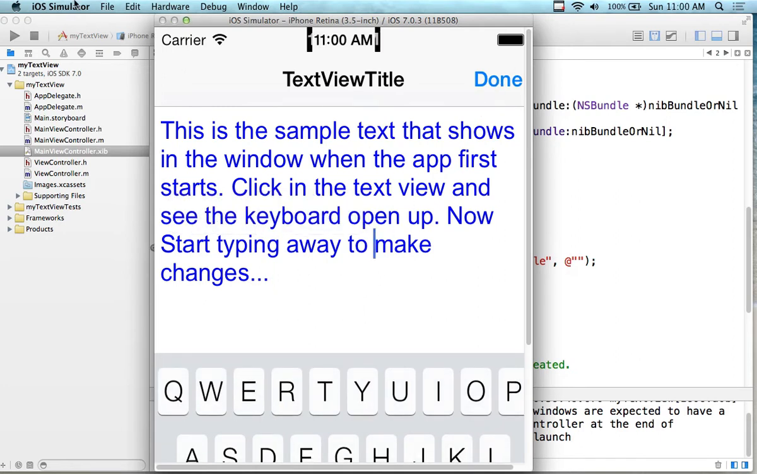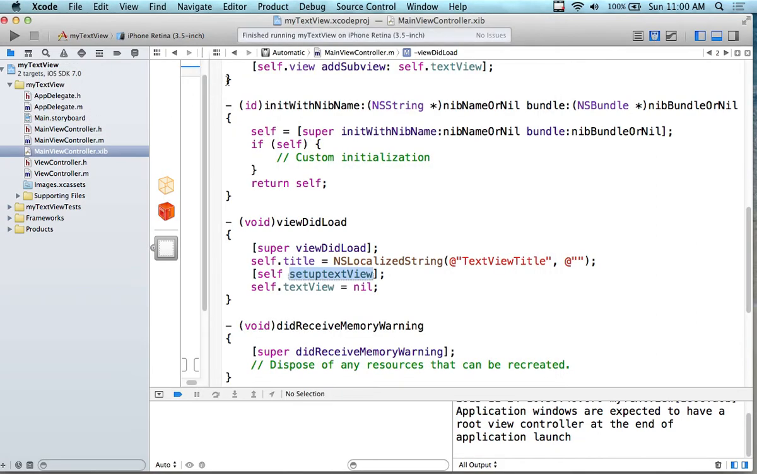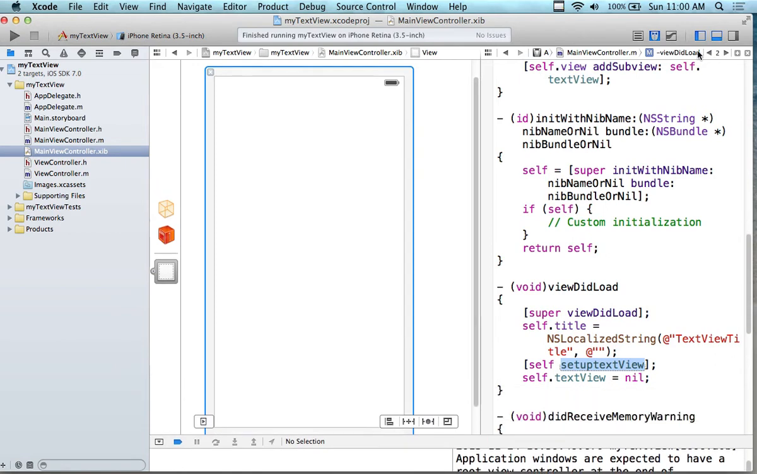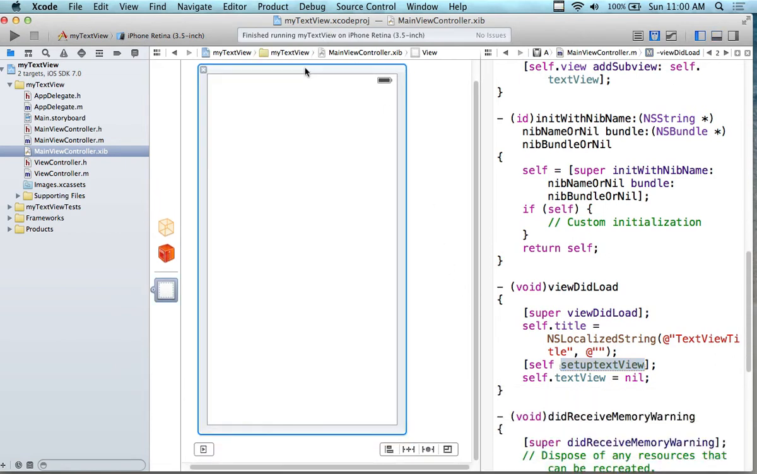Let me do this again, actually. Let me close the project for a second. Let me show you something of significance. The reason why we're doing this is that this screen is empty. We did not drag and drop or stick anything on the view. We're doing everything programmatically. And what we did was we created a text view, and the view did load.